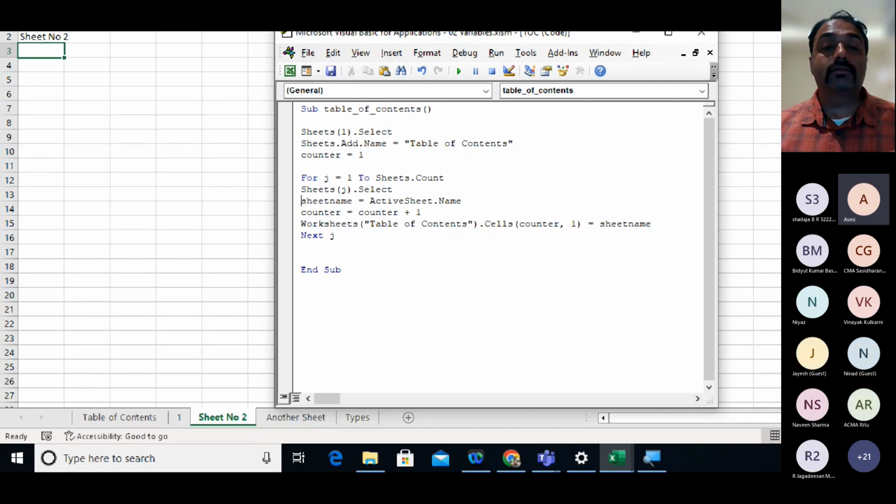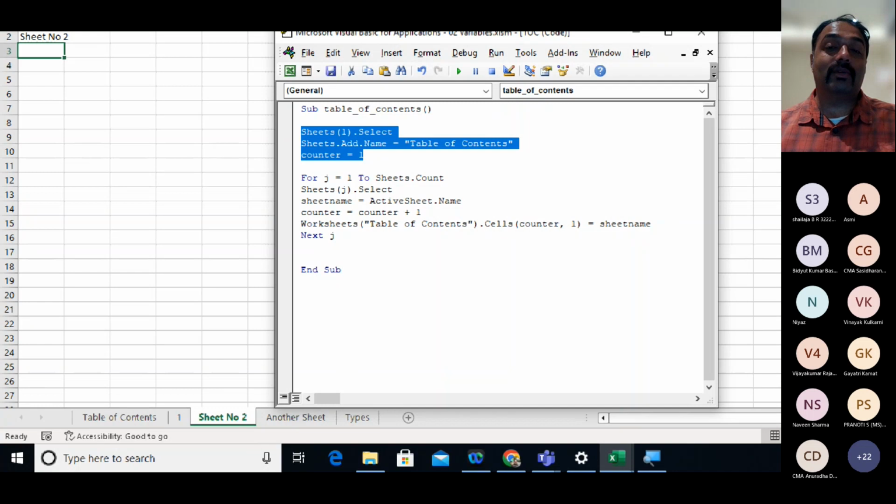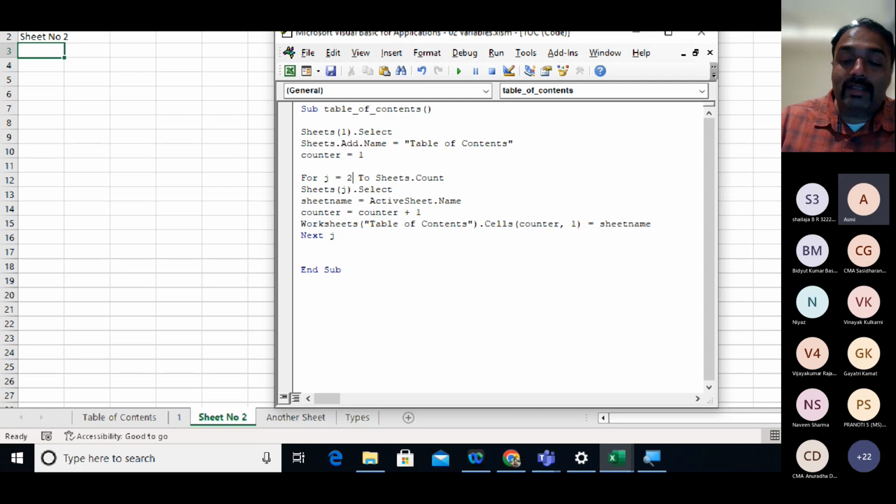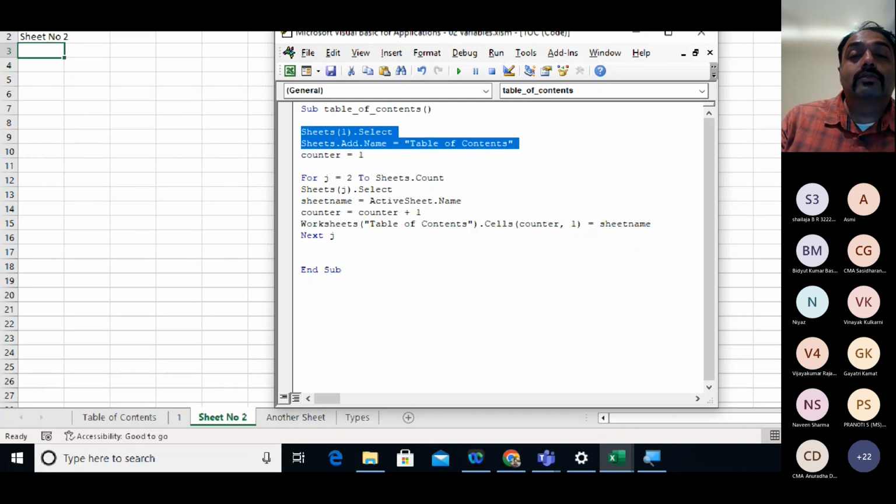We can start J from 2. One simple thing is, because this is always going to be the first sheet, the table of contents, you can simply write 2 here. Yeah, I think that will be easiest. The easiest way to handle this is you start your loop from 2, correct? Because your table of contents is always going to be the first worksheet, correct? Yes or no? How come I say that? Because you're first of all selecting whatever is your first, then you are inserting a sheet. This is the first.